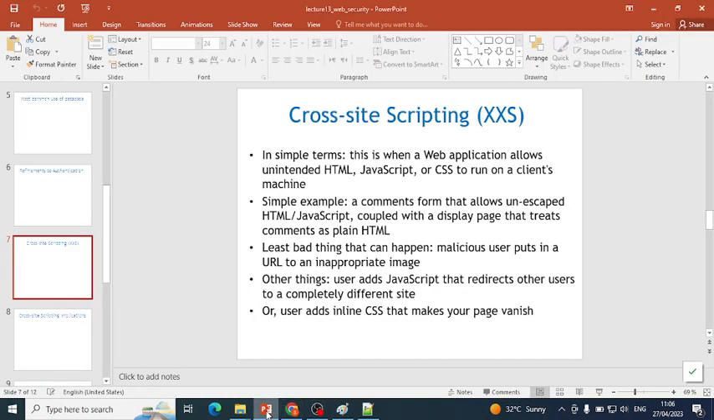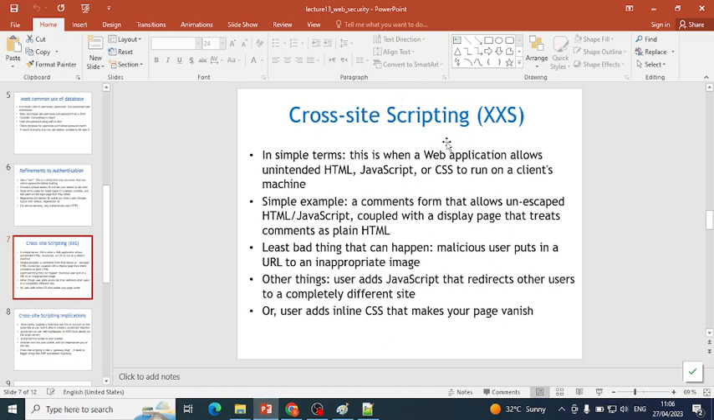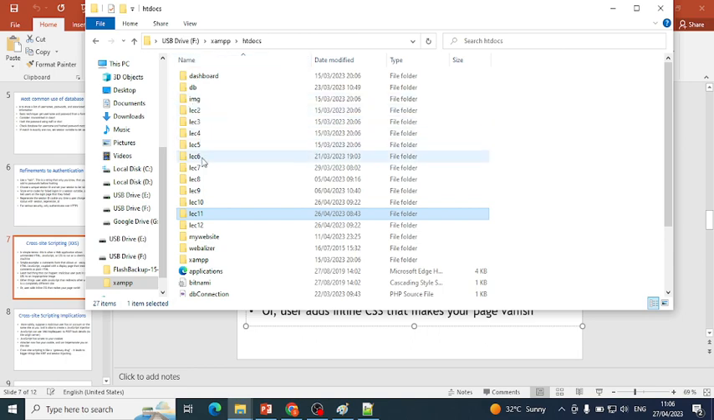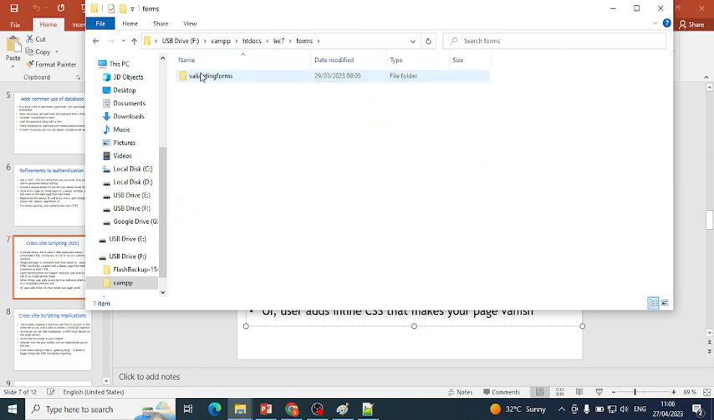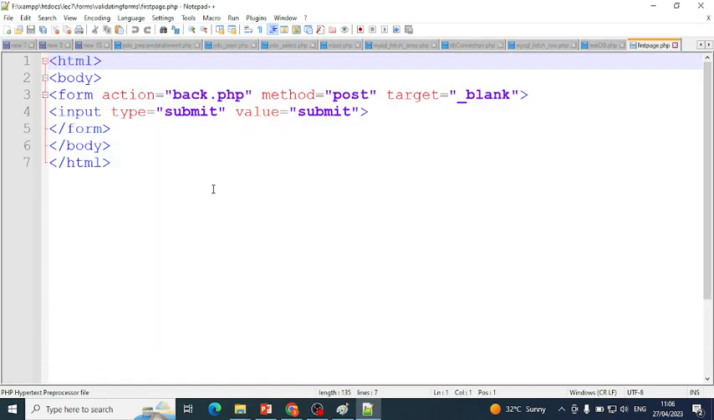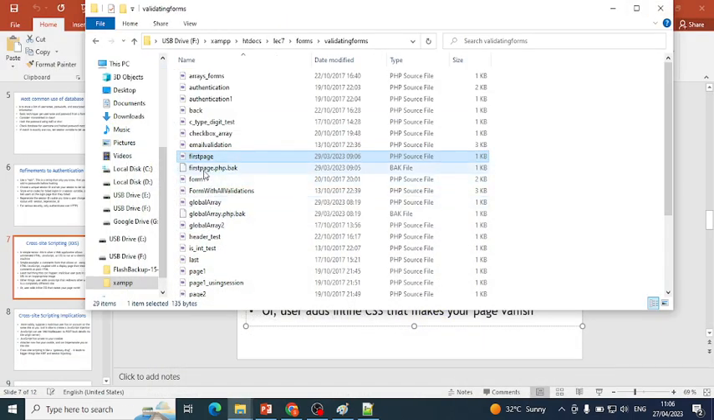Okay, so this is called your cross-site scripting attack. In web applications, we use these kinds of tags, HTML, JavaScript, or CSS, to run on the client machine. So we have to remove this type of tags when the user is trying to enter. Where is our application? For example, forms. Do we have a test form or index form? First page.